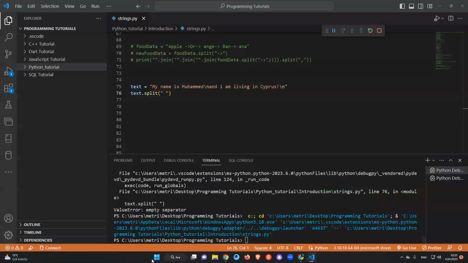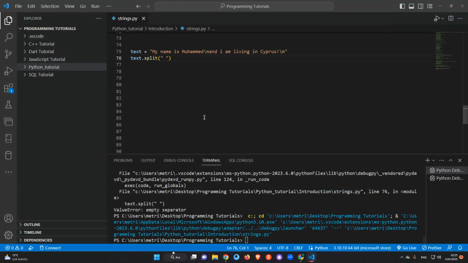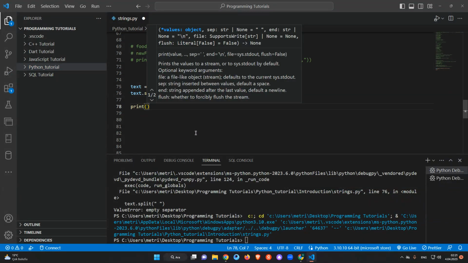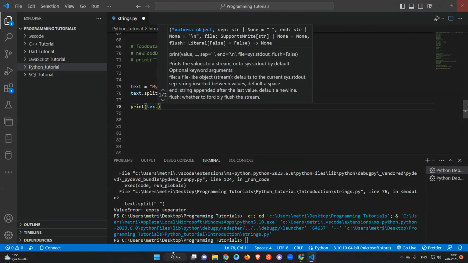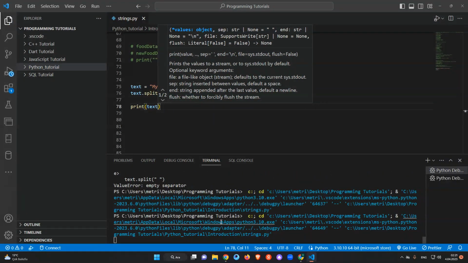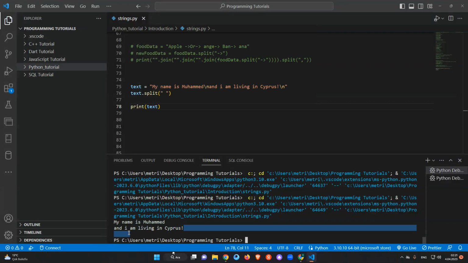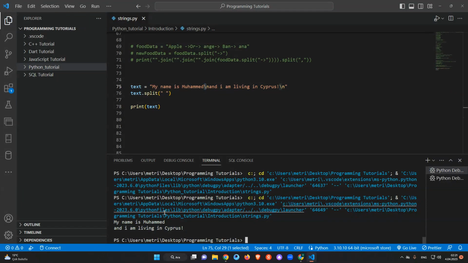See the result. Where is the result? I can't see the result. All right, I need to display it with print. So let's say print text. Okay, my name is Mohammed and I am living in Cyprus. In this case, you can see our special operator is not there. It's just applied, right? But we don't want it. We just want to prevent it.